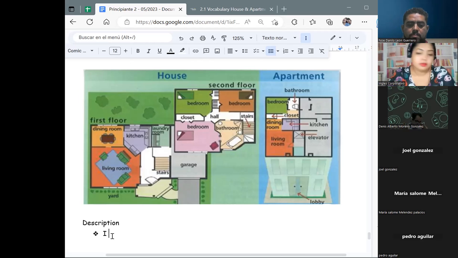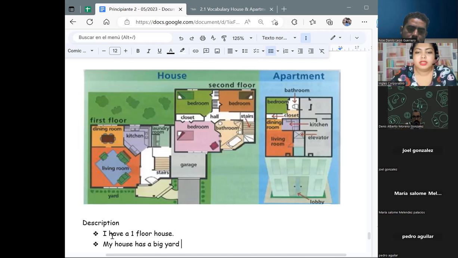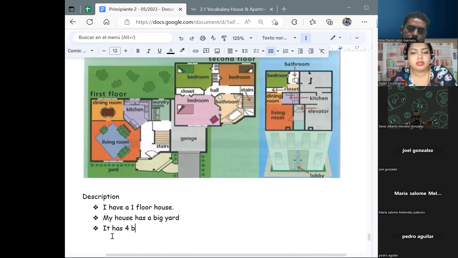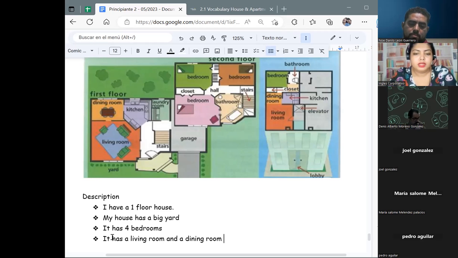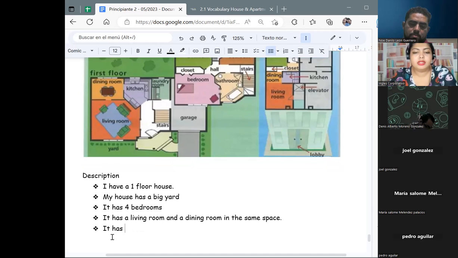I have one floor house. La vamos a poner de esta forma. Es una casa de un piso, o sea, es una casa, pues, no de dos plantas o cosas así. My house has a big yard. It has four bedrooms. It has a living room and a dining room in the same space. It has the kitchen outside the house.